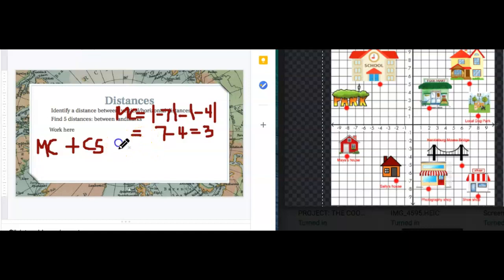Now let's find the distance from the corner to Sally's house. From the corner we know that it's at -8. The corner is at -8, and we're going to the house at -2. And since they are still on the same quadrant, we subtract. Just want to make sure, sometimes I make mistakes.